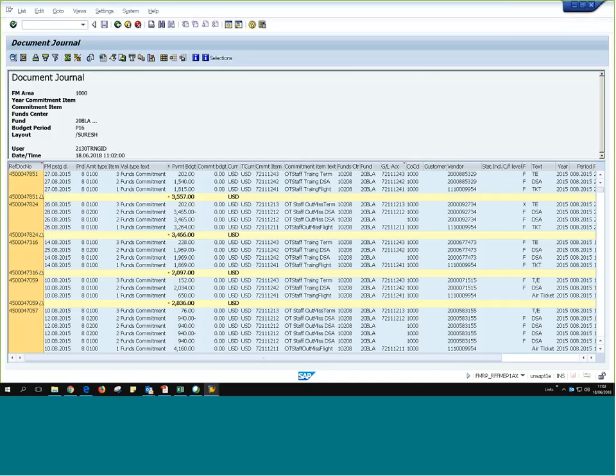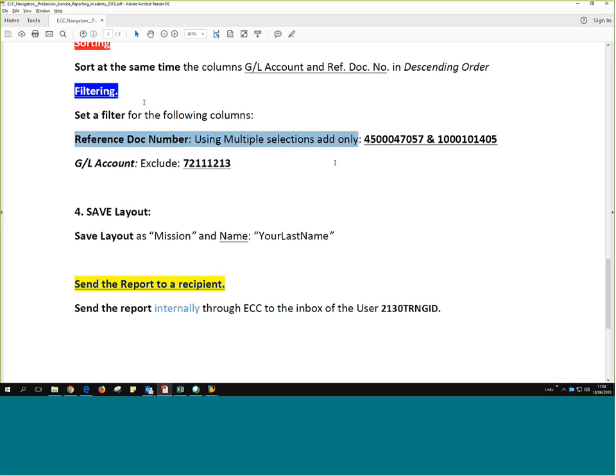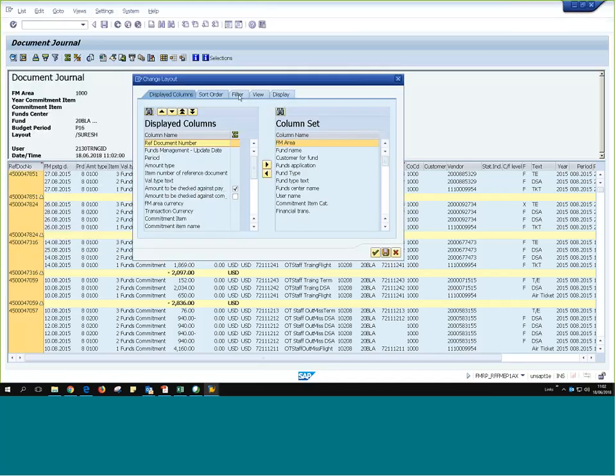Okay, perfect. And now this one, okay, we have to pay special attention to this one because we could get lost. There's a couple of things here that we're going to do simultaneously. Reference document number, using multiple selections and only these two. Fine. So first, set a filter. Let's go back, and we're going to do this again the easy way, using the change layout. I believe it's much easier, and the more you use it, the easier it'll be for you.